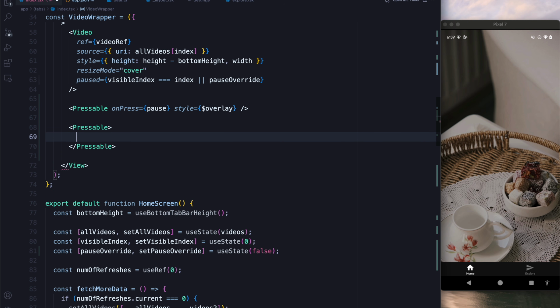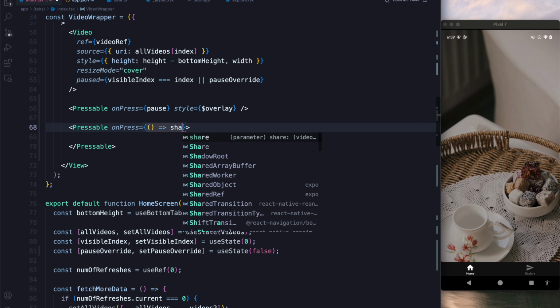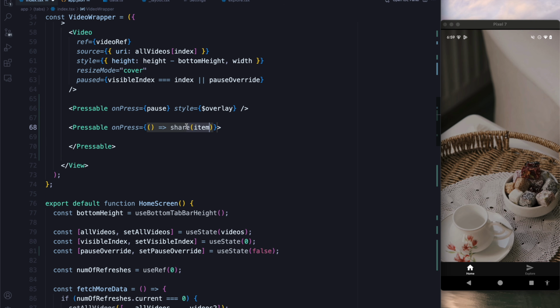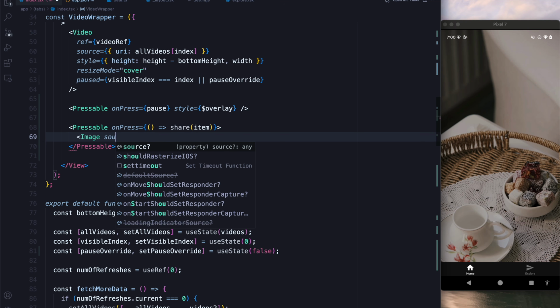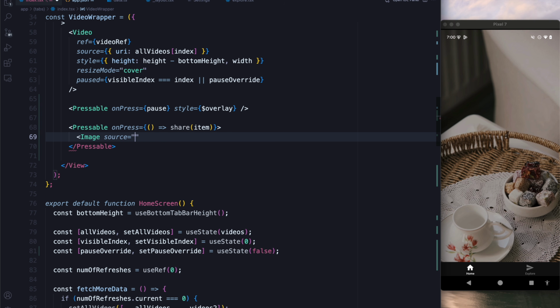This is, of course, going to be a pressable. In the on press, what we're going to do is we're going to pass in item, because item is a string. It's the URL that points to the actual video link itself. So you could click there and you could jump off to whatever other site. In here, I'm going to throw another image. The source is going to be our share from earlier.